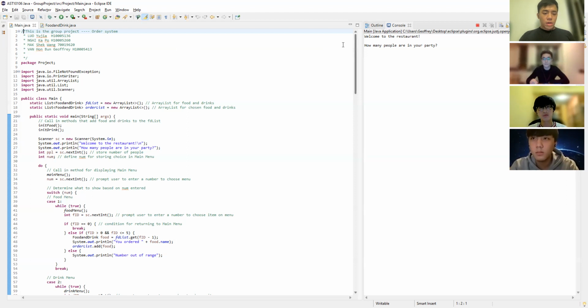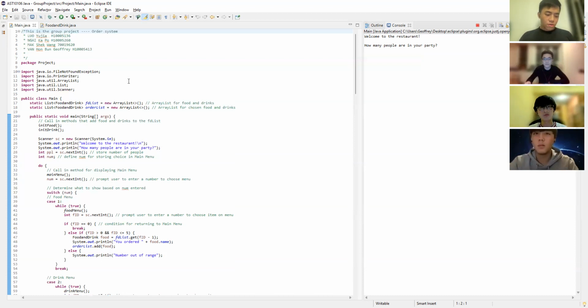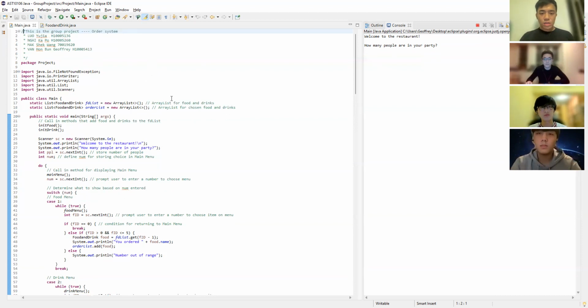In this program, we imported several structures, including IOException, PrintWriter, ArrayList, and Scanner. And before we go into the main structure of our program, I would like to introduce you to the first function of our program, which is the reservation function.